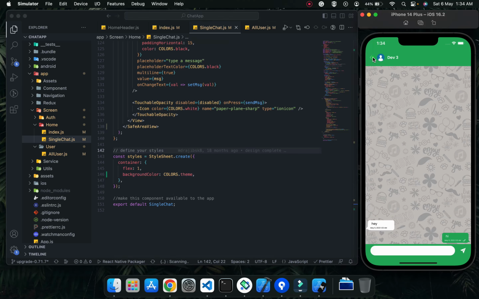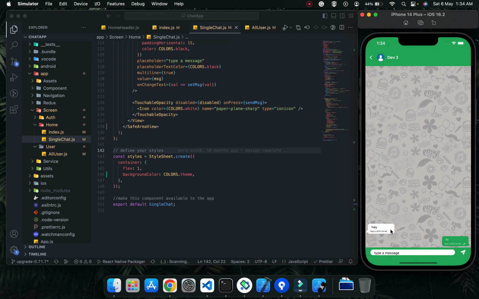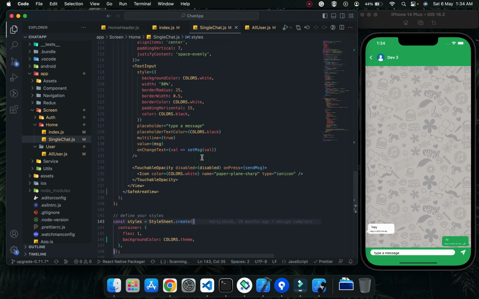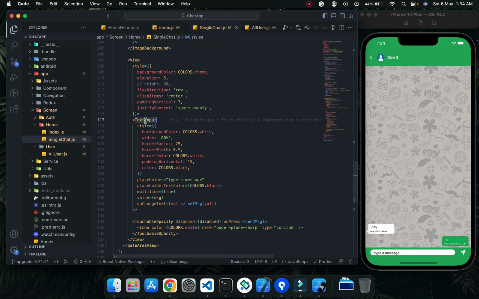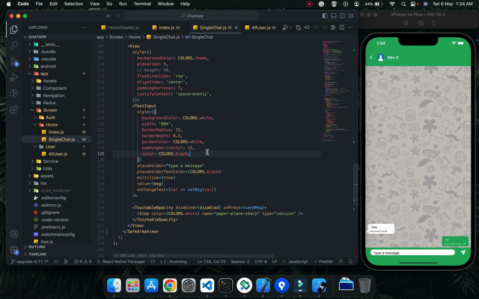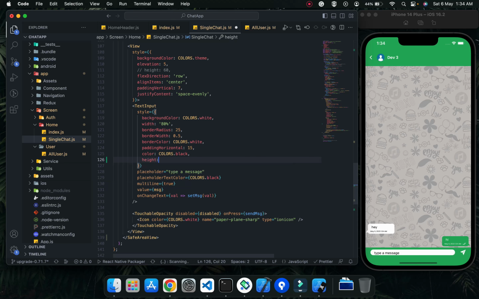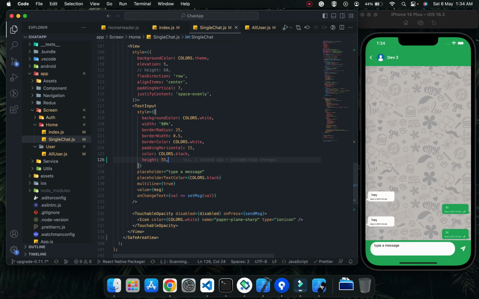I mean, it's not how we want our input to behave, because in iOS, if you don't define any height of the input, it's the default height, which is based on the content you have inside the input. So if we check, we don't have any height inside the input. If we add a height, let's say 55, it should look quite cool.